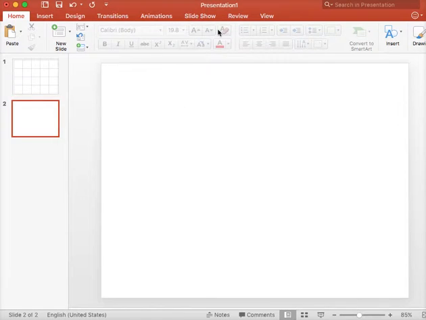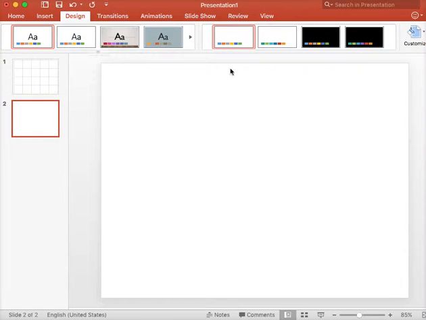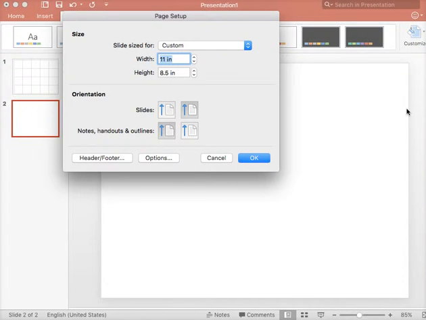The first thing that I do when I open up a new presentation is I'm going to go to, on the Mac, I'm going to go to design and customize, and I'm going to check to make sure that my slide size is 8.5 by 11.